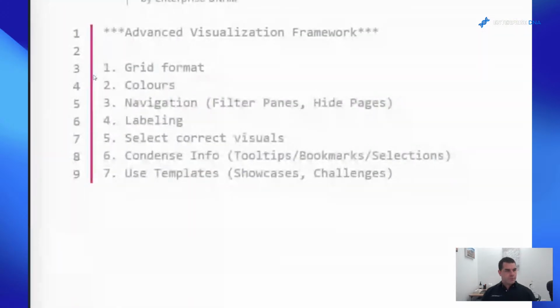So just to review: grid format, colors, navigation, labeling, selecting correct visuals, condensing info, and using templates. This is the framework. This is my own personal framework. This is Enterprise DNA's framework for really developing quality visualizations. Okay, so hopefully that has given you some good direction, some really good ideas around what you can do as well.